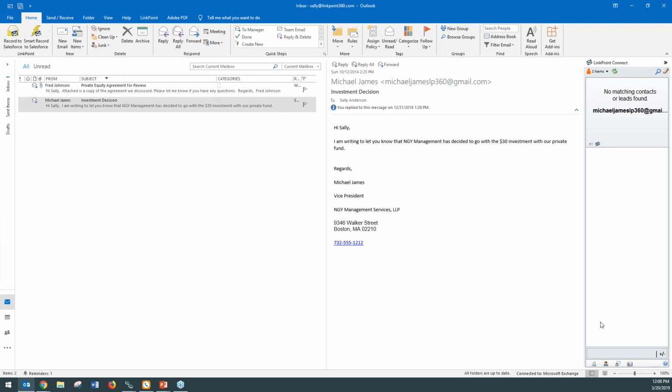So what you can see here is I'm on an email from Michael James, and my side panel is returning no match in Salesforce because he doesn't exist. So the natural inclination could be to create a lead or a contact. Now you can go up to the top right here and use our smart forms to generate a contact record. You'll just be typing everything in yourself.